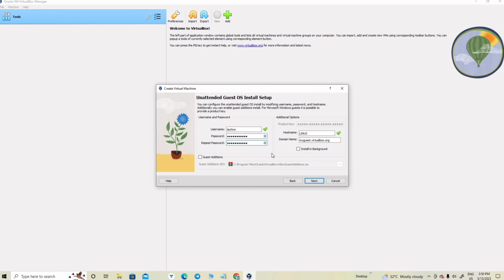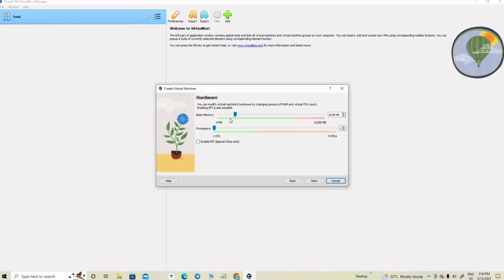So after giving the username and password, you can go to the next option and select the base memory and the processor cores, that is the CPU. I am changing my base memory to my requirement. You can select the appropriate base memory for your requirement. I need to change the CPU from 1 to 4. You can also select 1 or 8 or other values, and click on the next option.